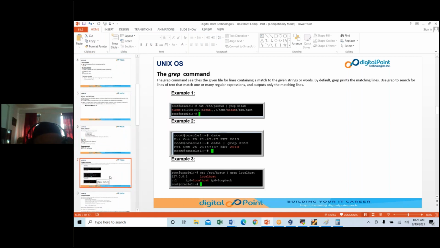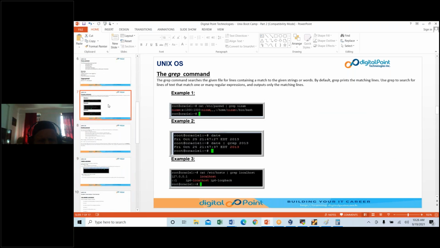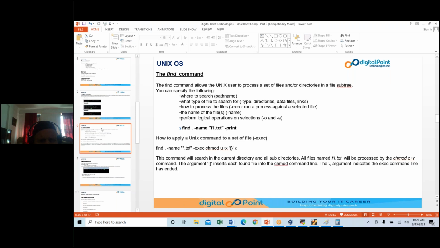Then we have the grep command. I already showed you that grep means it can grab something from the file system. Okay, so let's skip that. Then the next command, the find command. The find command is another interesting command. It is really very interesting. It can find something from a string. Let me show you from the command prompt point of view.